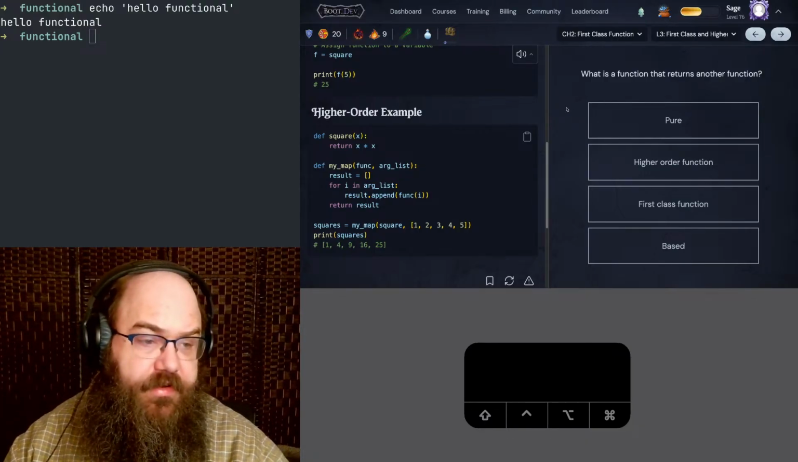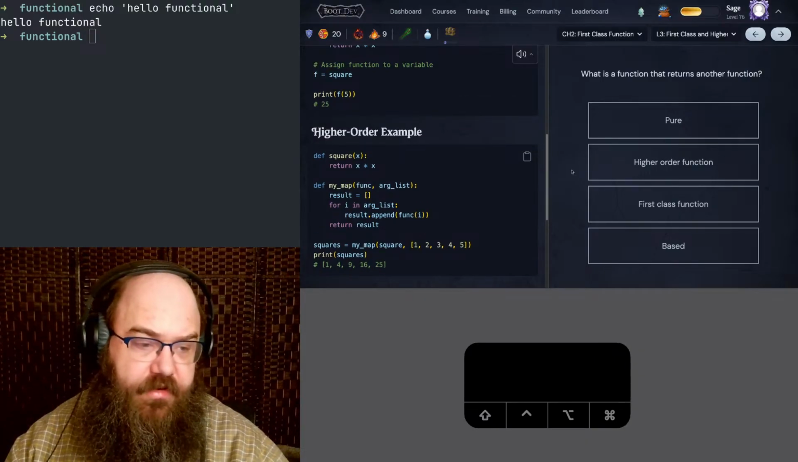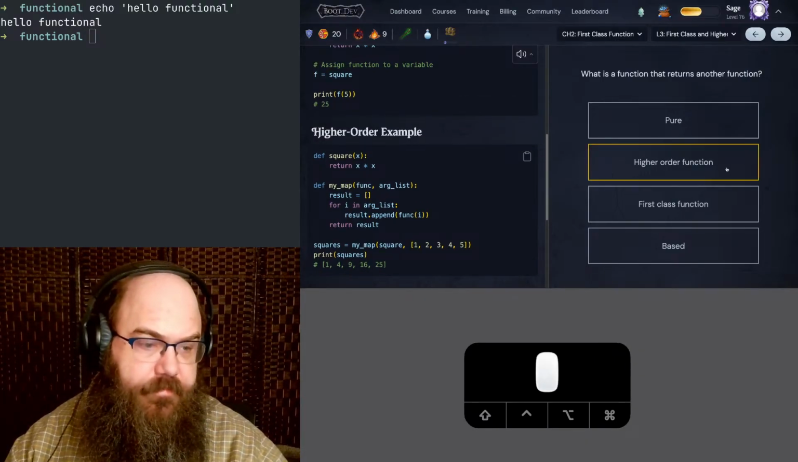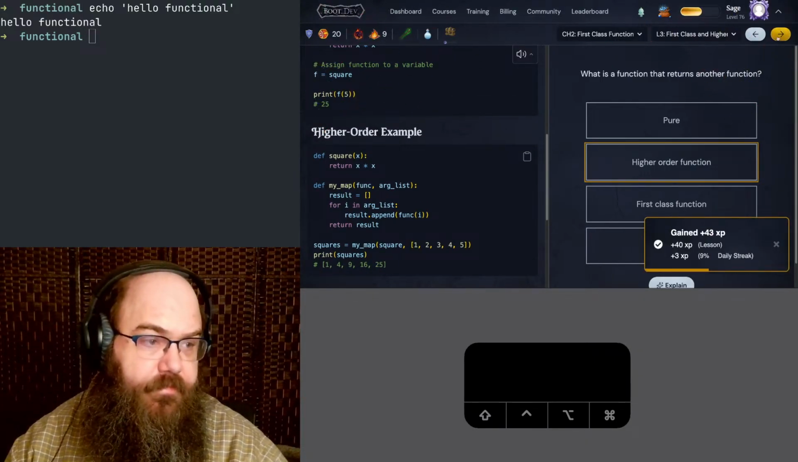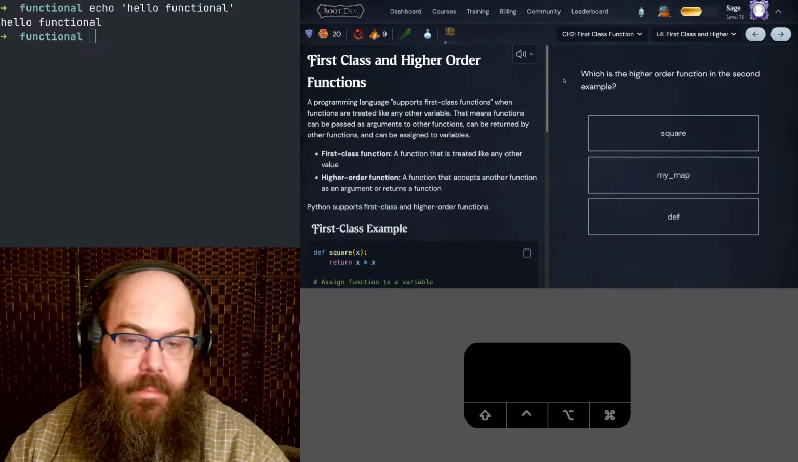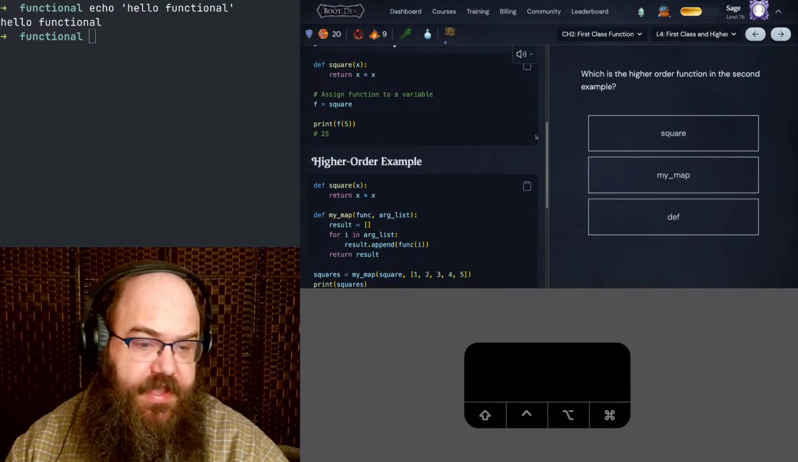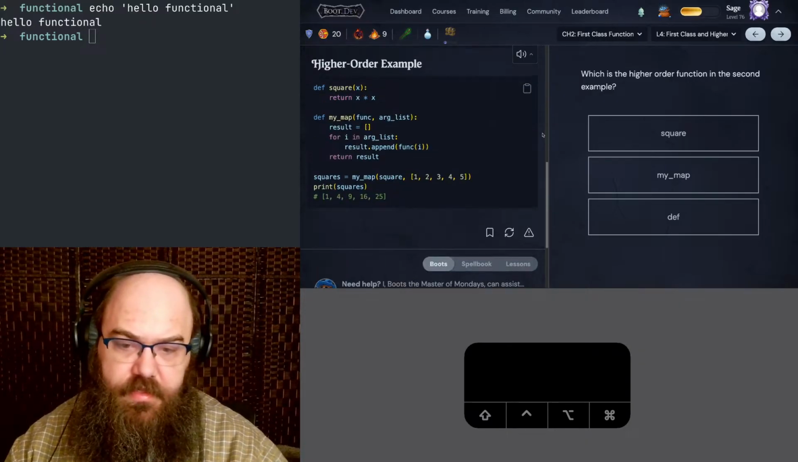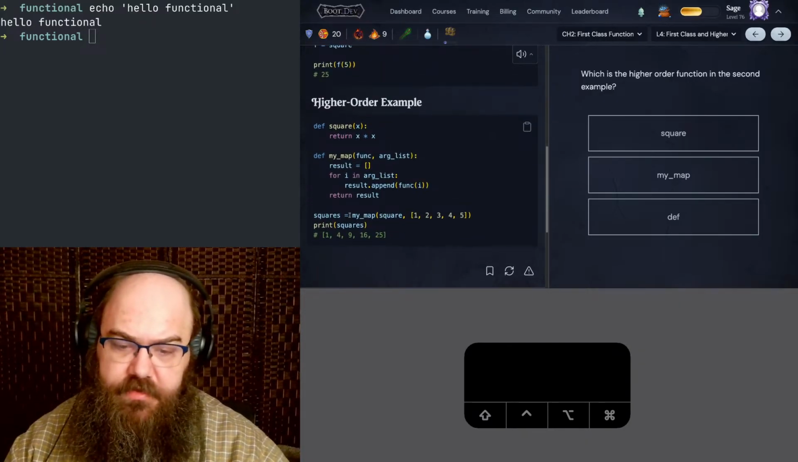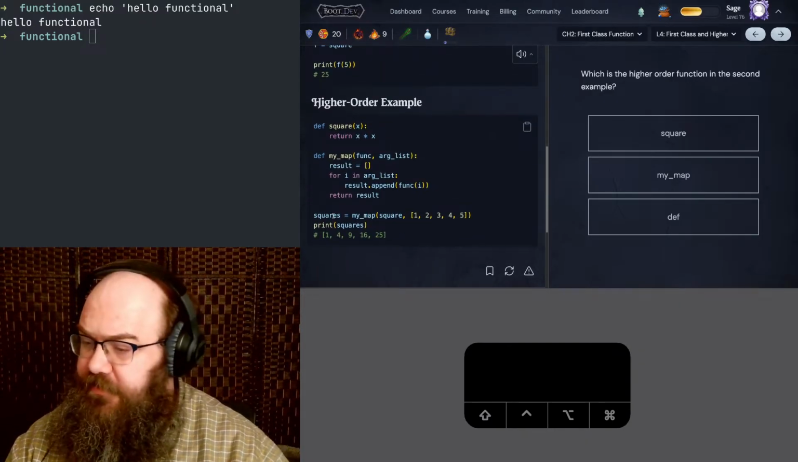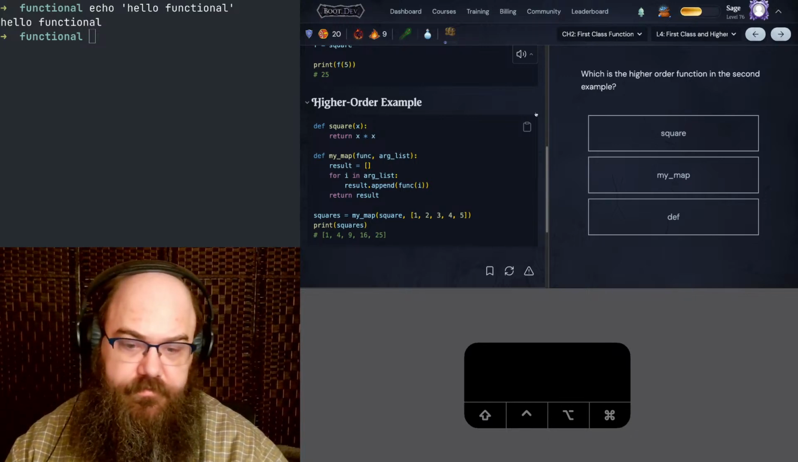What is a function that returns another function? That is the higher order function. Which is the higher order function in the second example? That is my_map, which here returns squares, which is a function. No.